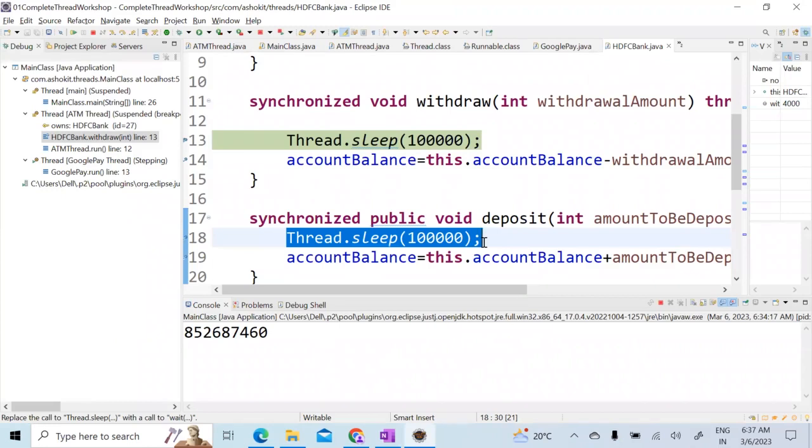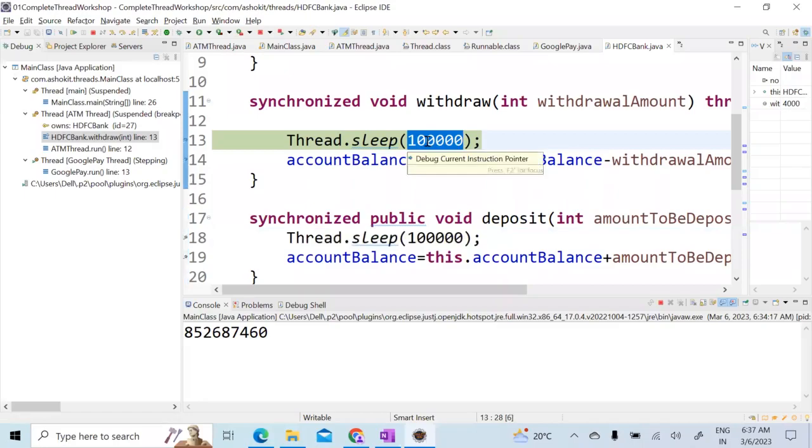Until then, it is in the waiting state. That means the Google Pay thread still waits, but it has to wait for whatever time I have mentioned. Till that time, that means 1 minute 40 seconds, the ATM thread will sleep. And if it is not releasing the lock for that 1 minute 40 seconds, the Google Pay thread will not execute. It will be the same as waiting.